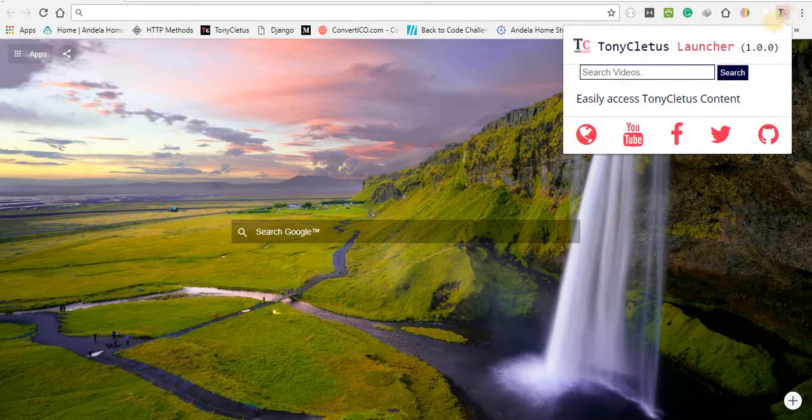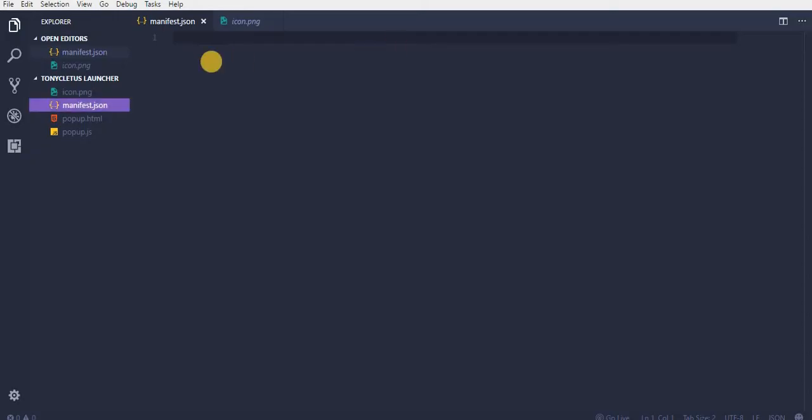So this is it. As you can see, this is the icon for the Chrome extension, and once I click on it, this comes up. So this is just like a simple Chrome extension that has shortcuts to my social media accounts and my YouTube, as you can see. And here also you can search for some videos on my YouTube channel and you get them also. So it's just a little simple Chrome extension. Okay, so I'll show you how to do that.